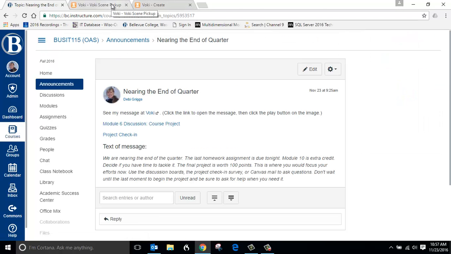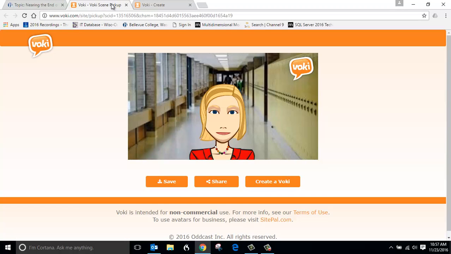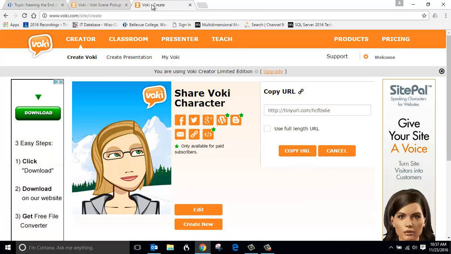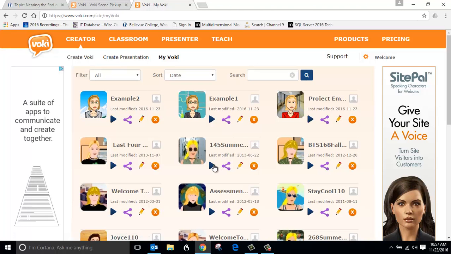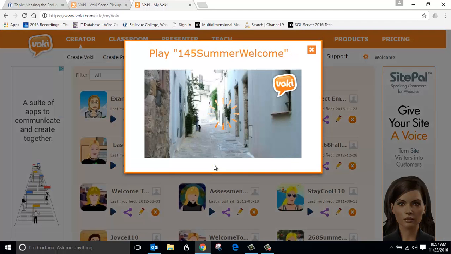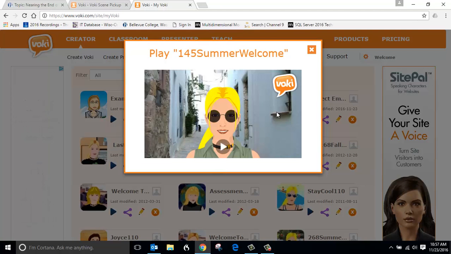I have been using voki for years and enjoy the change of pace that a voki character brings to an occasional announcement or discussion message. Here are just a couple of examples of how I've used voki in other classes. In the first one, I am welcoming students to a summer class on Web 2.0. I've chosen a summer theme for my avatar.